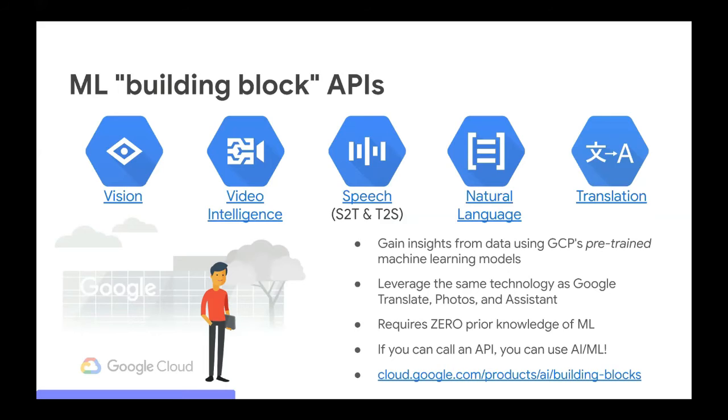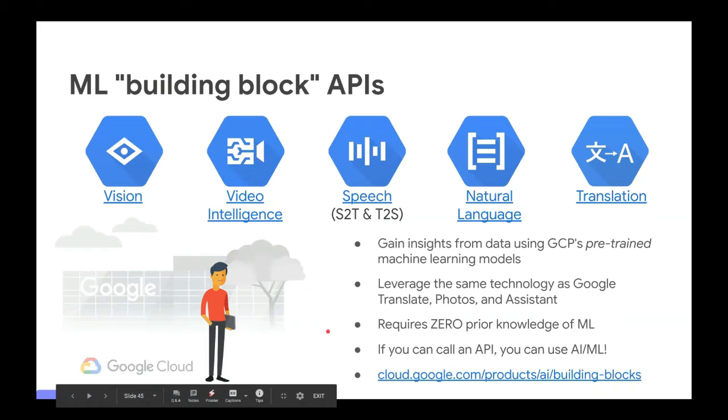This uses the same technologies that power the products I showed you earlier. And the best thing about these is that you don't have to have any knowledge of machine learning in order to take advantage of them. So the bottom line is if you can call an API, then you can leverage the power of machine learning. If you want to learn more about these APIs, there's a link down at the bottom.